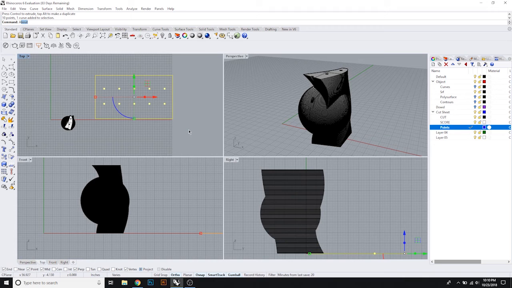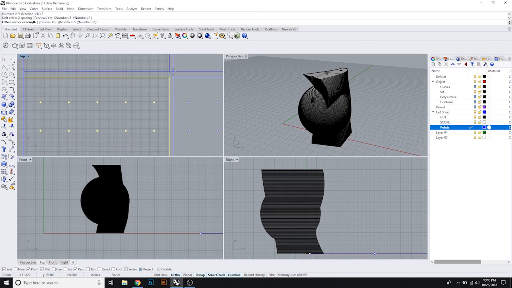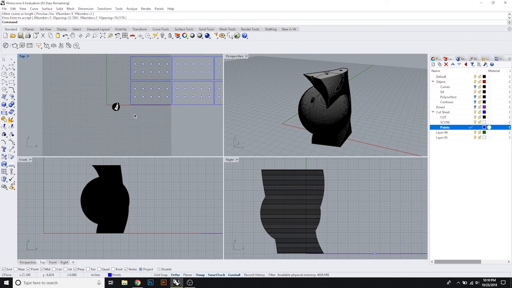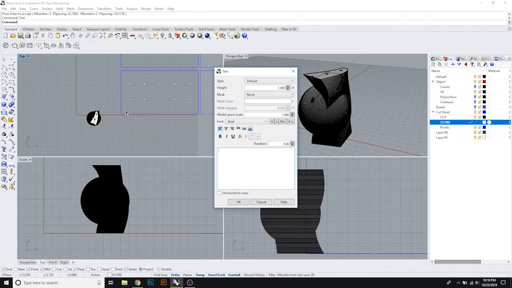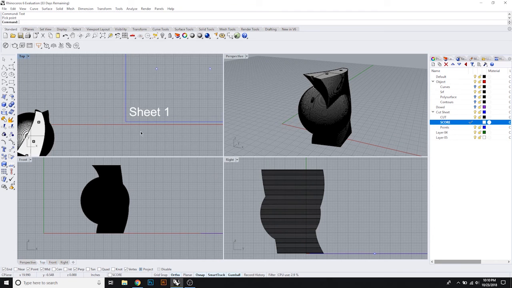Let's take these objects and array these now. Let's do 5 and 2. Give them a little bit of spacing here. Now let's use our text, our score, to mark our boards. For text, I want to say sheet 1. Sheet 1 is there.